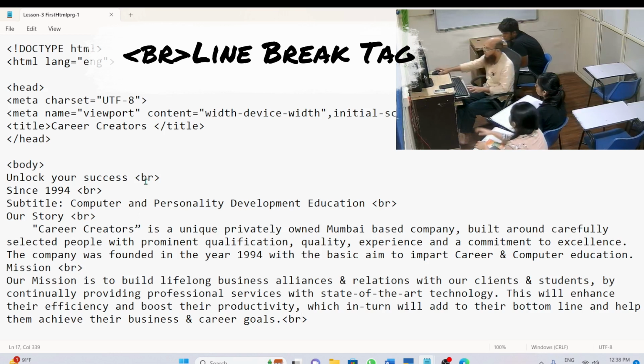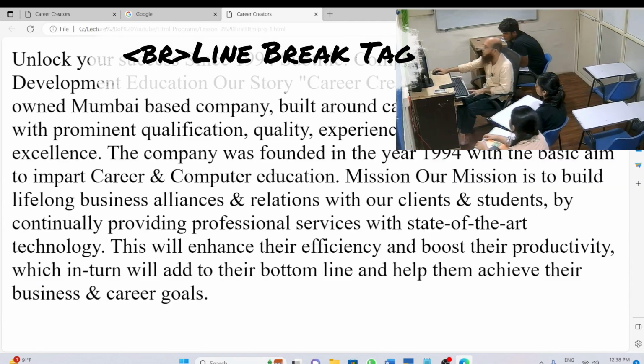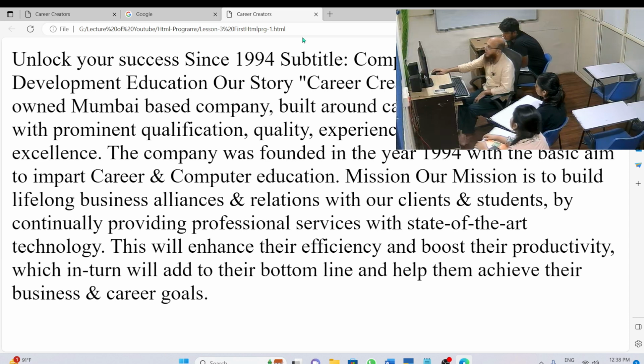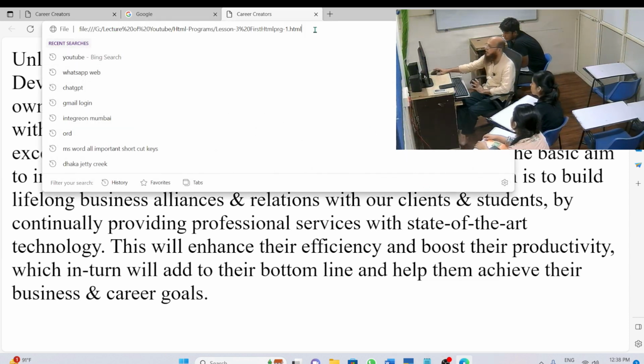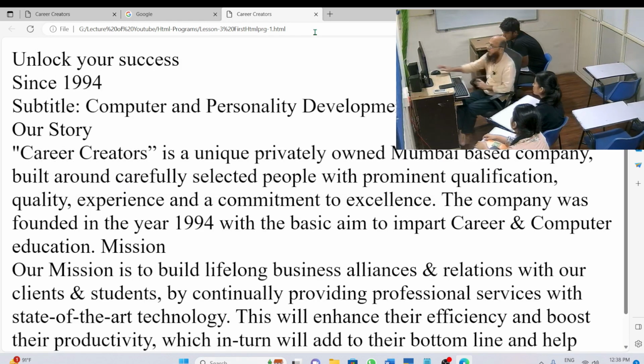Now I save it. I go back to the browser where my program was. This is my program, and I refresh this browser. You should not open it again; you can directly refresh the program. Now you can see "Unlock your success since 1994" came on separate lines. But there is no space. I said there is no space, but we want some space.